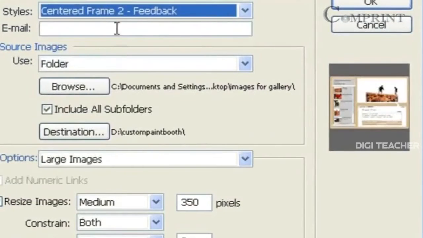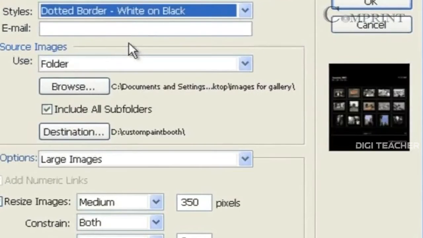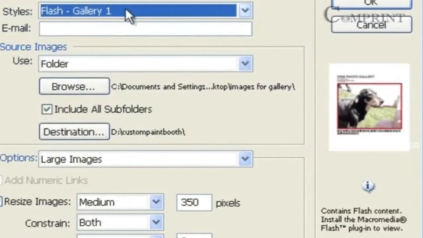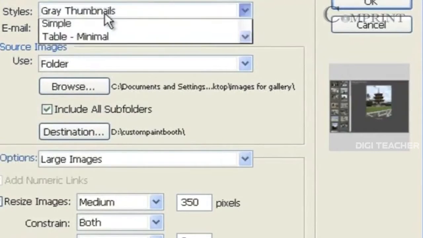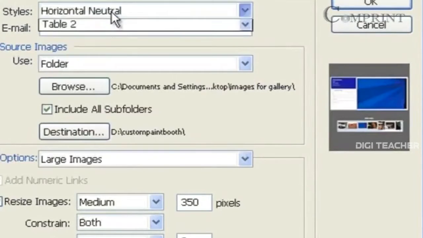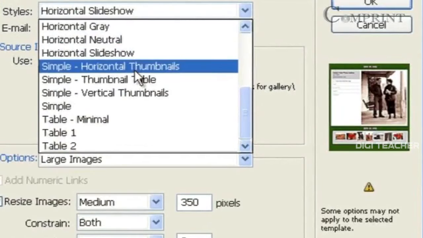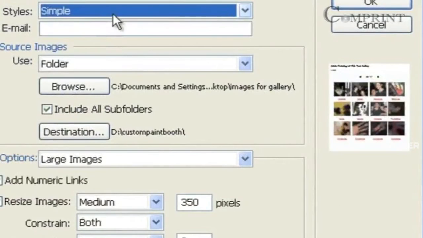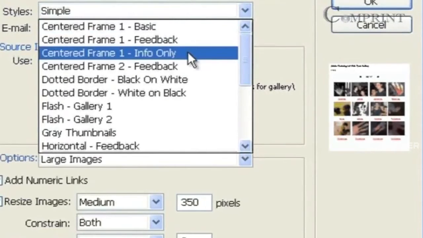This is Centered Frame 2 Feedback, and this is Black on White, and this is White on Black, and Flash Gallery 1, Flash Gallery 2, Gray Thumbnails, Horizontal Gray, Horizontal Neutral, Slideshow, Simple Thumbnails, Horizontal Thumbnails, and Simple. In this way, we have different types of templates available here. We can choose any one of the templates that suits our website.